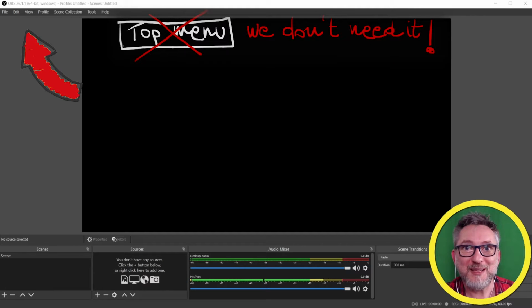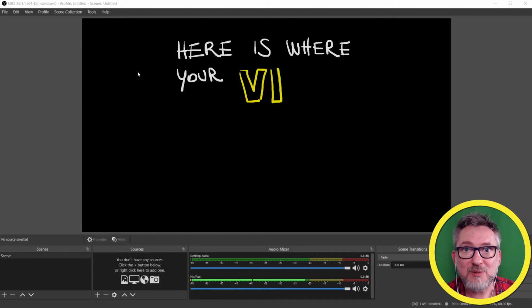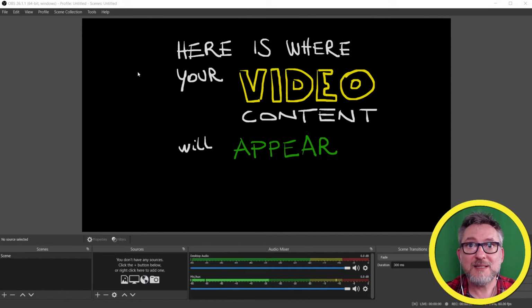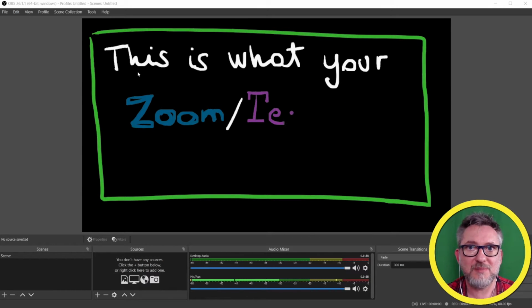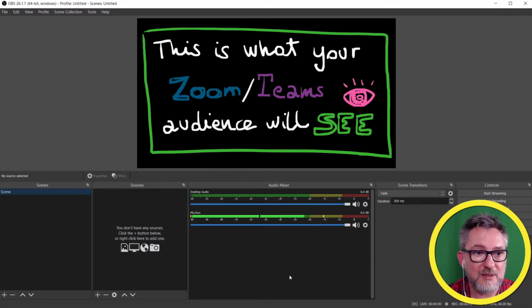The most predominant thing you see in here is this big black rectangle. So why is it black? Well, because we haven't included any content yet, but this will be the window hosting your visual content. This is what we will be collecting from OBS, taking it out and sending it to Zoom, Teams, or your preferred video conferencing platform. We can resize the window so we can see the lower tabs a little bit better.